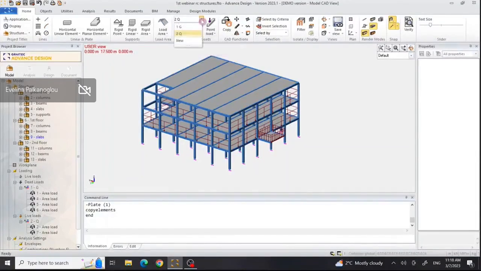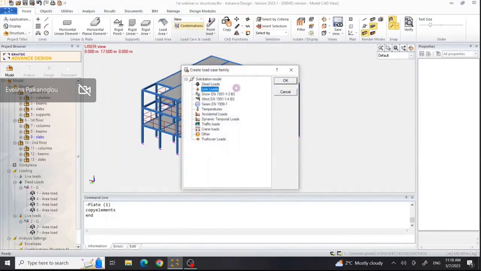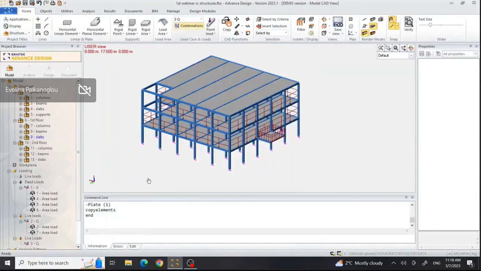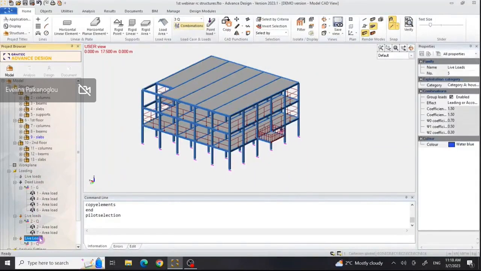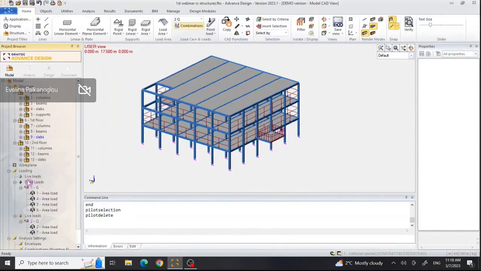Before running any analysis, we need to add some loads. The advanced design supports a wide variety of load cases. You can see dead, live, seismic loads. We also have crane loads, traffic loads. I will add only dead and live in this case.